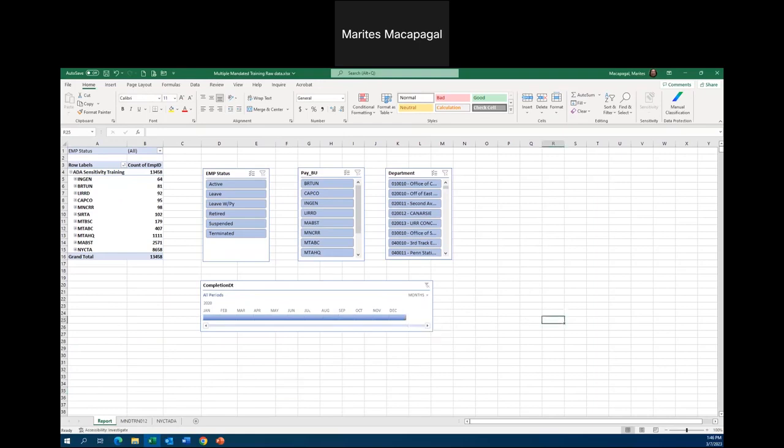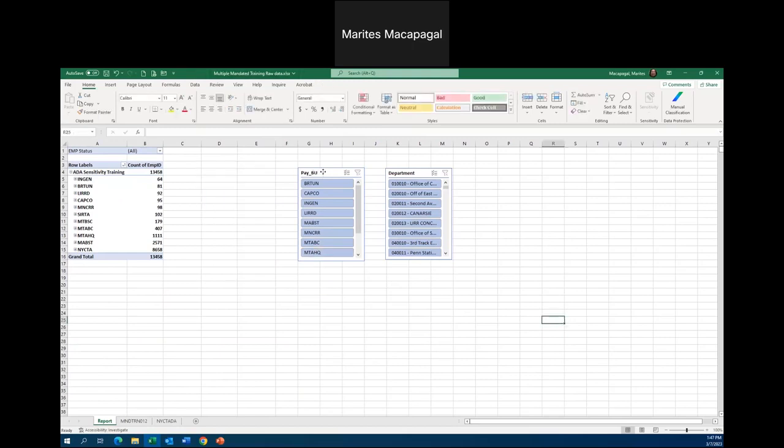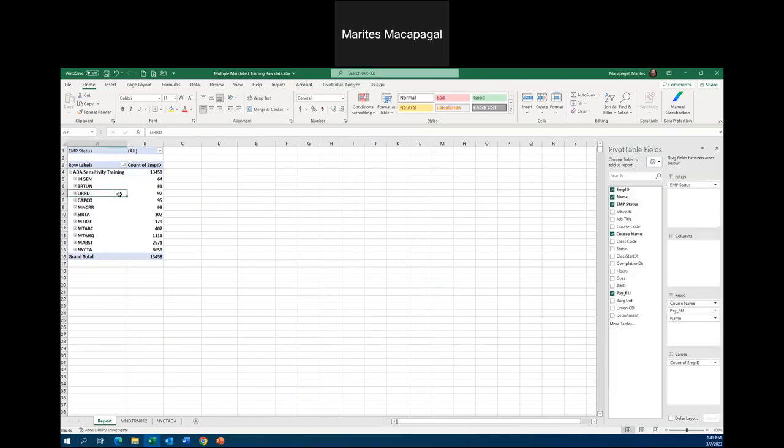Now, how do we remove all of this? Simple. If I'm done with it, all I have to do is click on it and press delete. Click on it, delete to remove all the slicer, and you're back to your normal report that you have. If you don't like to use the timeline, you could also group or ungroup data in a pivot table. So how do we group? One of the new things that they added when they introduced Excel 2016 to us is the time grouping.